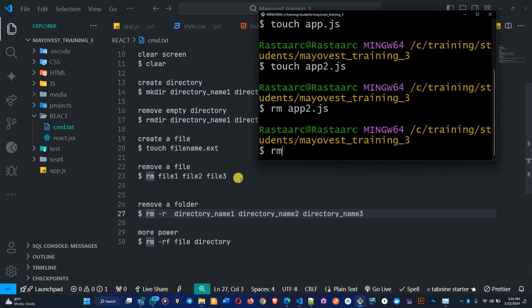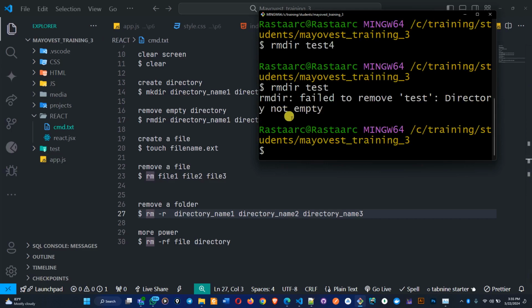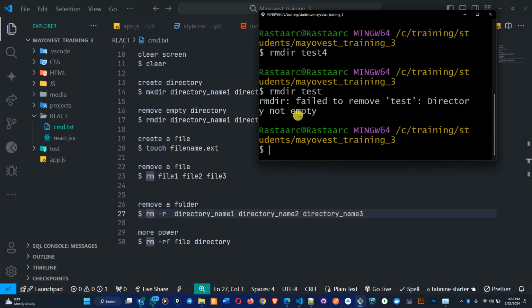If you want to remove a directory, we have rmdir, but this only works on a directory that is empty. So for example, if I use test4, as you can see, test4 is no more there. But if I use rmdir test, since test has something inside it, you see it said failed to remove test, directory is not empty. So with rmdir, you cannot remove a directory that is not empty.